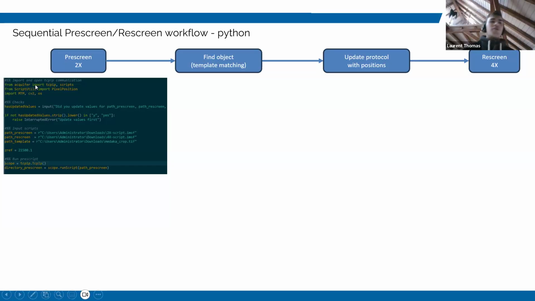At the very beginning of the script, I'm importing some packages. We have a custom package that allows communication with our microscope. It's available on PyPI, the public package repository for Python. I'm then defining what script I want to use for my prescreen and rescreen, and the very first step is just to start the rescreen. For that we have a single command. I'm first creating a connection to the microscope with this first command, scope equal to TCP/IP. That's the underlying technology, but that's not really important. And then telling the microscope to start this prescreen.